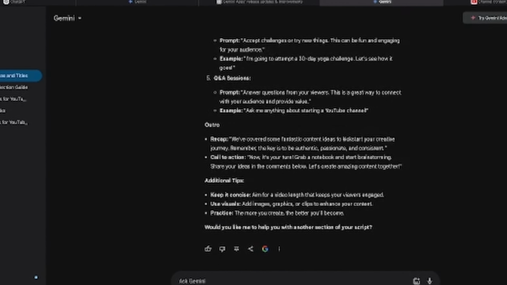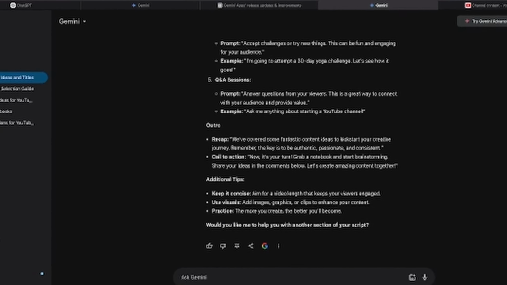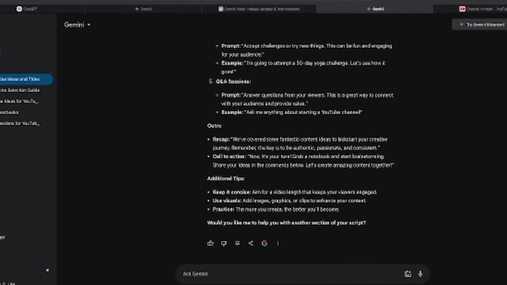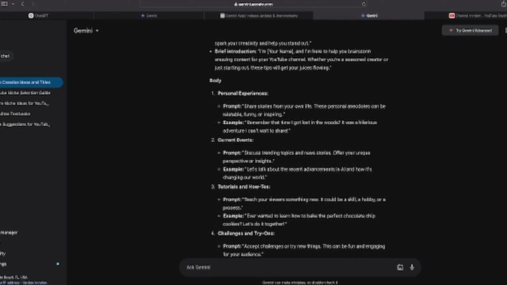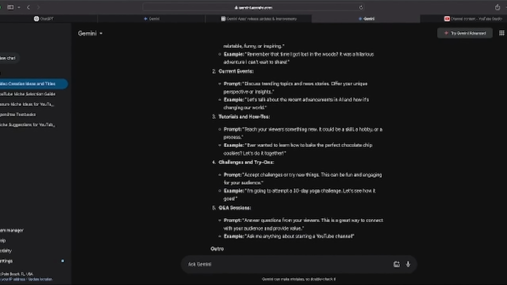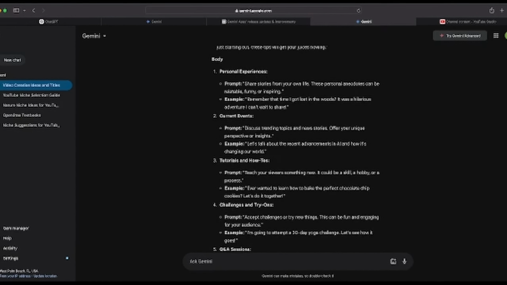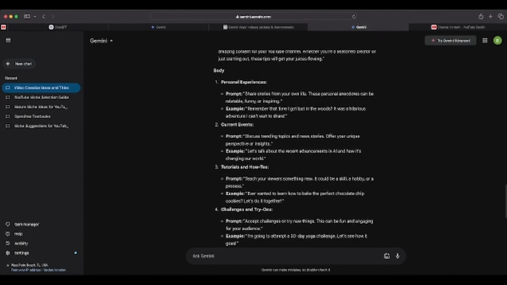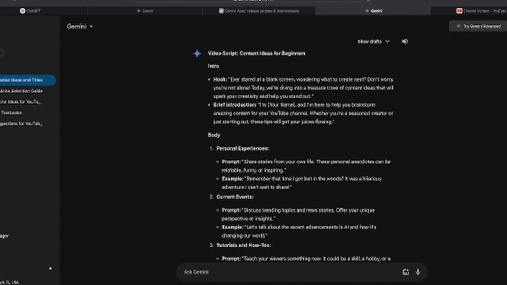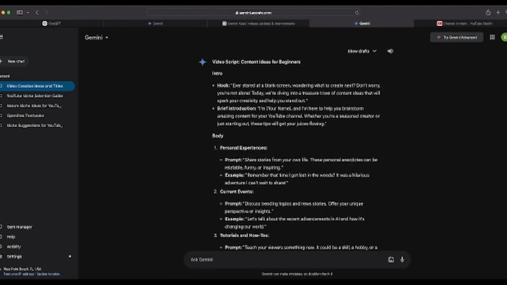I gave Gemini a crappy prompt and Gemini gave me a crappy script. Simple as that. But I can fix this to make it look like a real script. I can do that. First, I got the idea. I got the idea. I know I'm gonna need a hook.